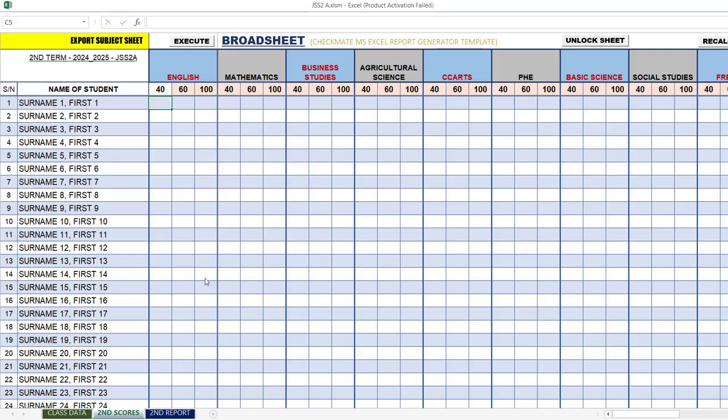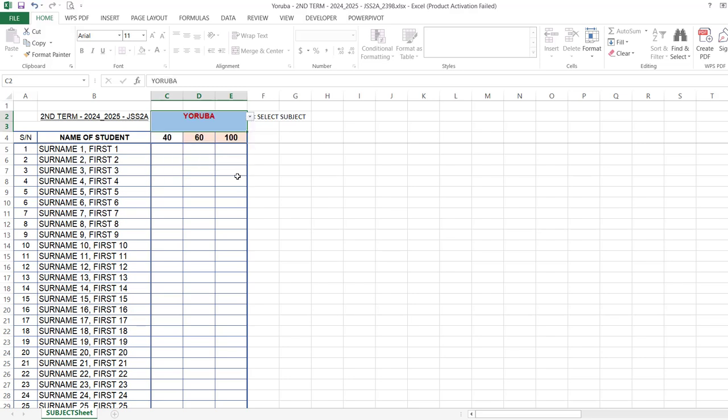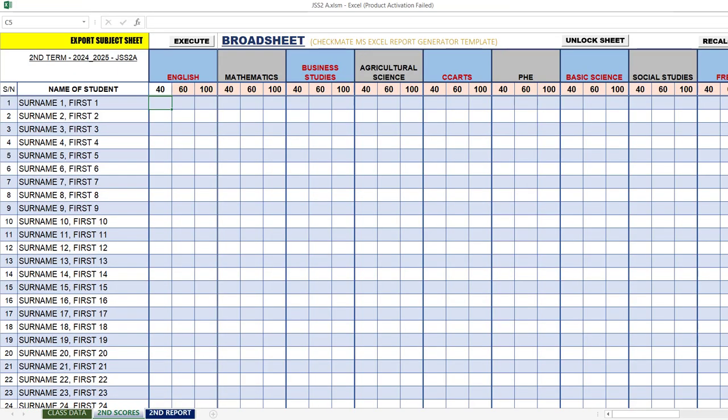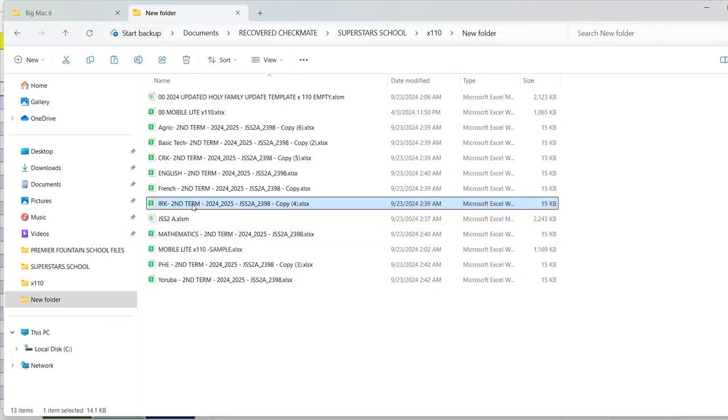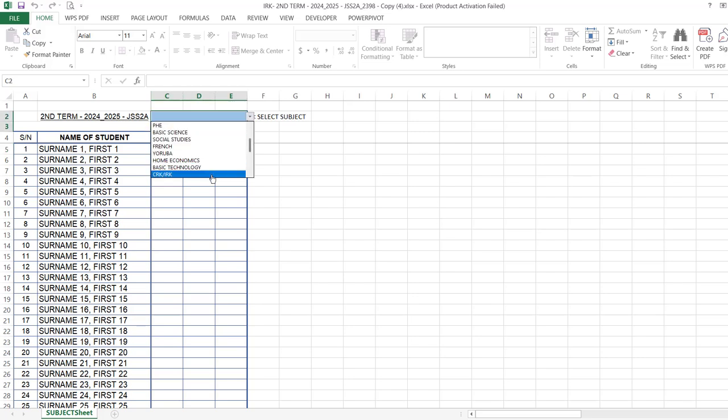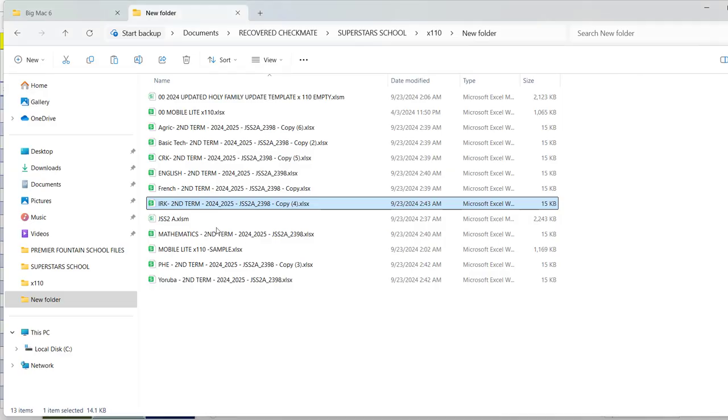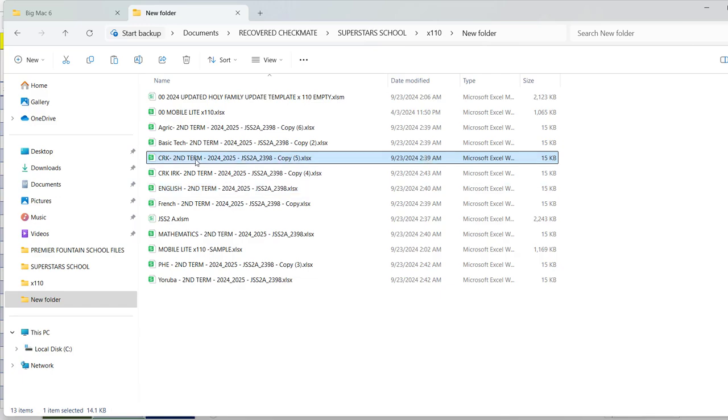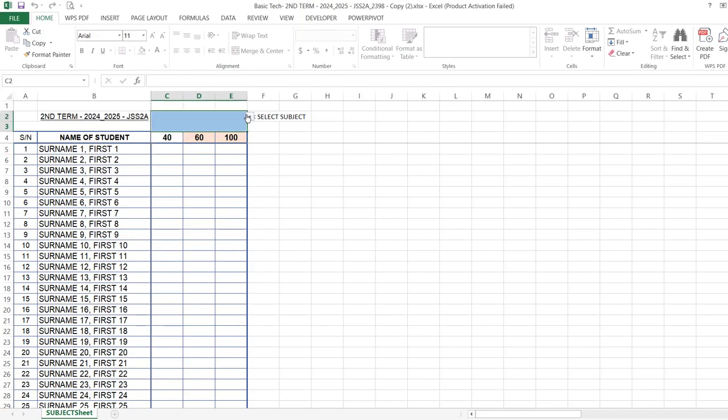Of course, remember, it's very important for each subject you name that it be given the appropriate subject name here, and save. If you don't select this, the template will not be recognized. So it's important to select the subject name. English, basic tech, I need to select basic tech. This is what you do for the entire basic tech subjects and what have you.